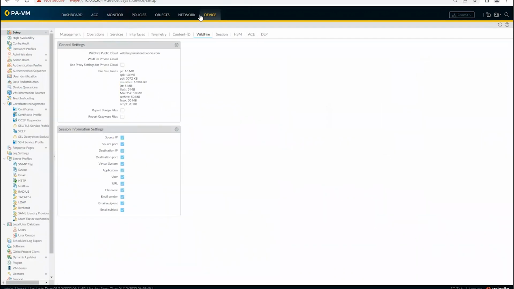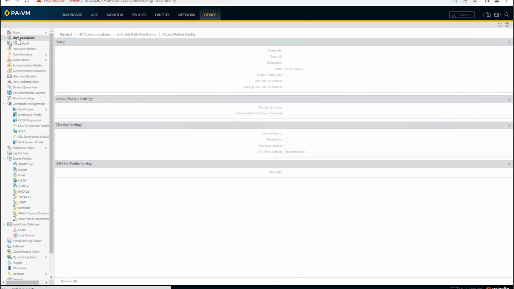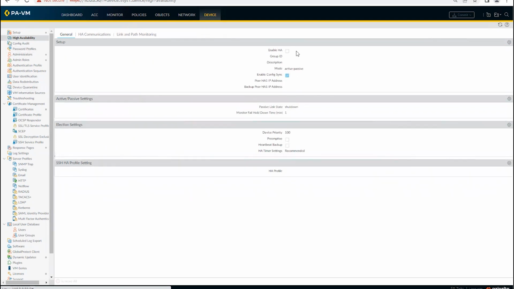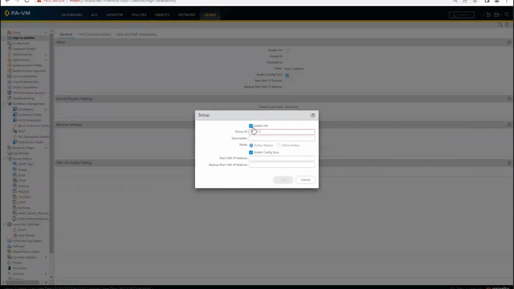First of all, on this firewall, to configure the high availability, guys, go to the Device tab. In the navigation panel, you can see High Availability. Here we have to enable the high availability. Add it. Enable high availability. Group ID, guys, we have to give. You can give any one group ID. Here you have to select which high availability you want to configure, active passive or active active. Peer HA IP address means my neighbor IP address.